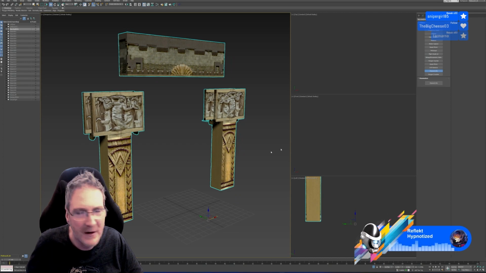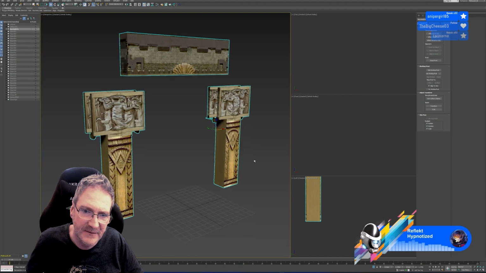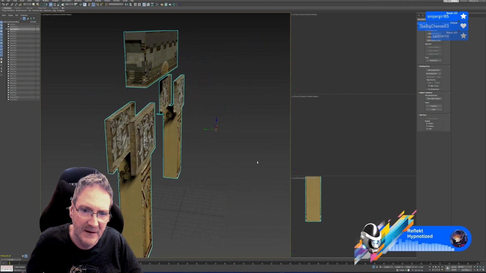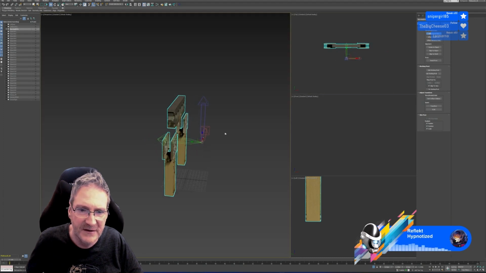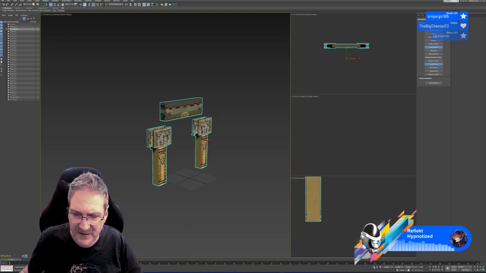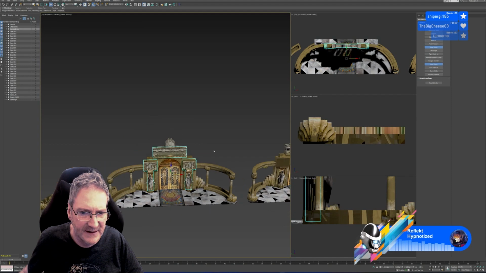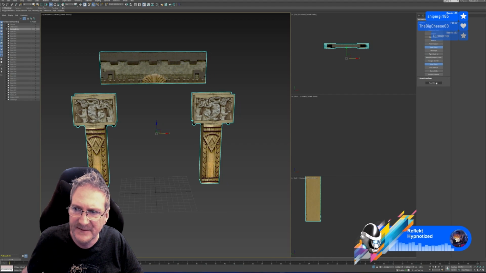We're going to start by centering the pivot on this piece of geometry. Just let me see why it's not centered like that. Center to object. Okay, what I'm going to do here is throw a reset on the XForm. So I'm going to reset the XForm. Let me make sure I'm on the right model here. Yes, I'm on the right model. Good. So we're going to reset the XForm.